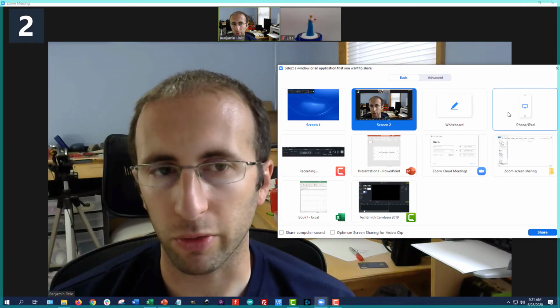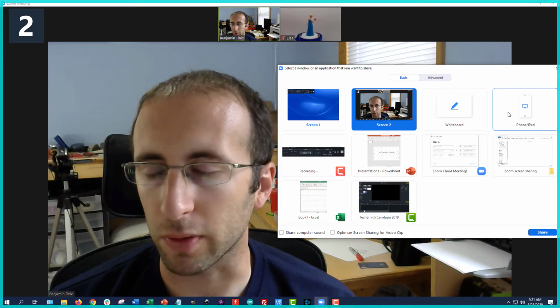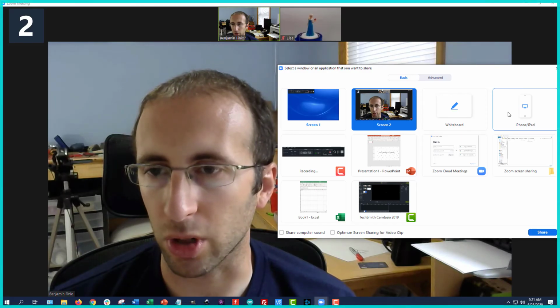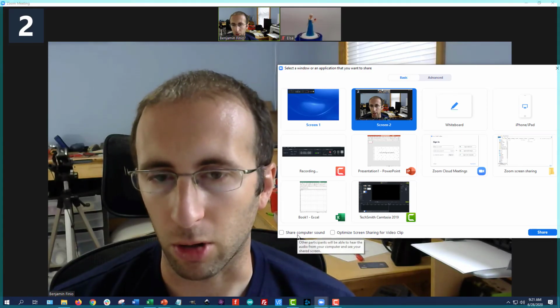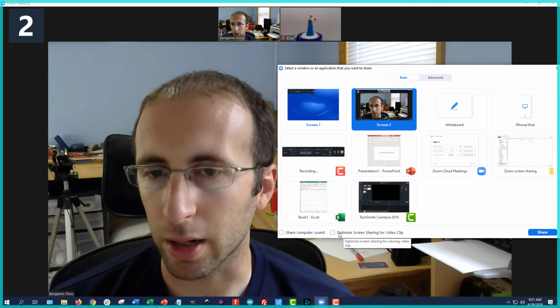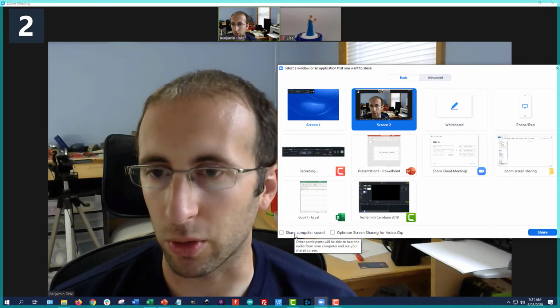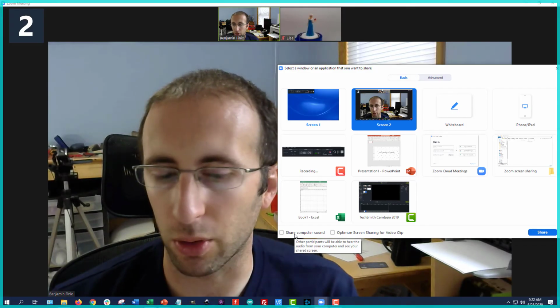You have a share from iPhone or iPad option. So if you have an iPhone or an iPad, you can sync them with Zoom separately and share your screen from there. There are these two little checkboxes down at the bottom. So first, Zoom screen share will not share your computer's sound by default. So it will just share the sound from your microphone.